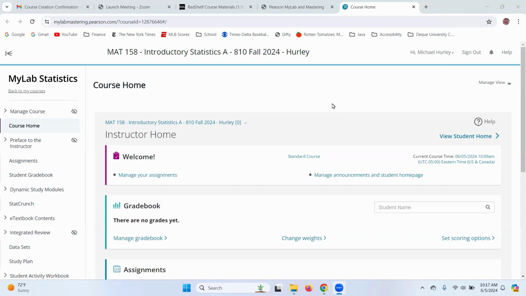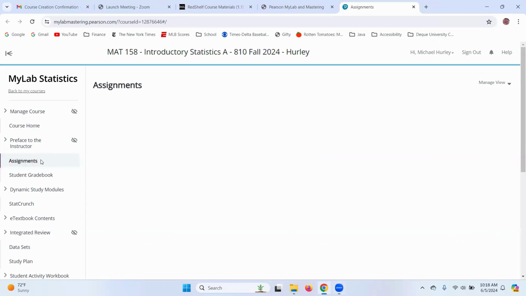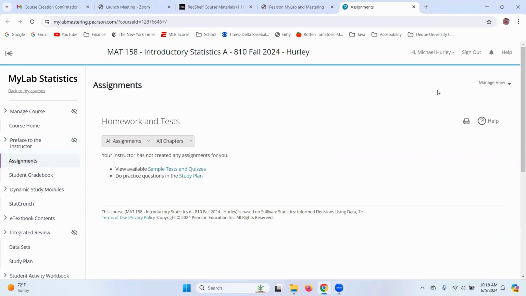Yeah, so we have the course linked with D2L. The link is working. So now we're going to look at setting up assignments, grade sync, and then deep linking those assignments into D2L. So let's first start in the Pearson course, and we will need some assignments with some due dates in order to grade sync and deep link.